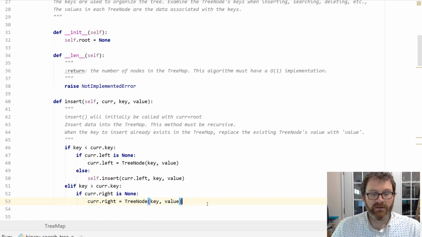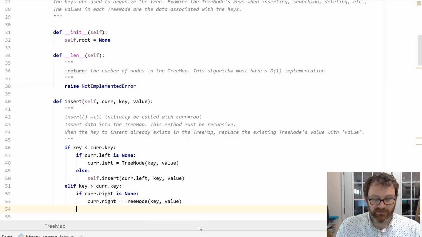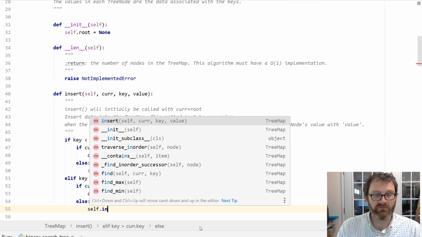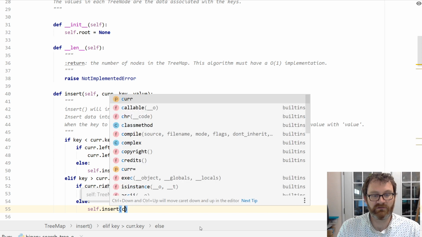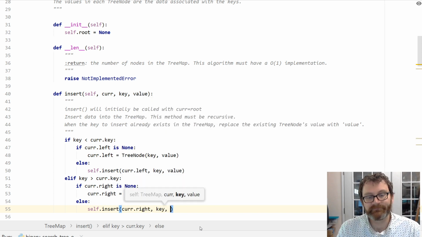All right. So we're inserting to the right. Else, the right isn't blank. There's not room there. So we recursively call insert on the right child.